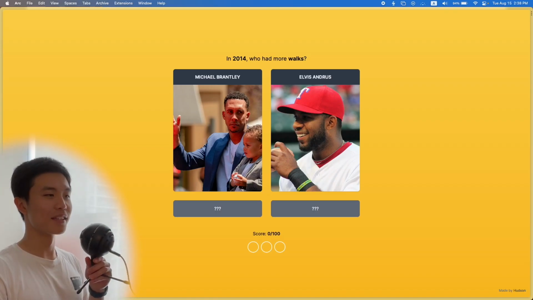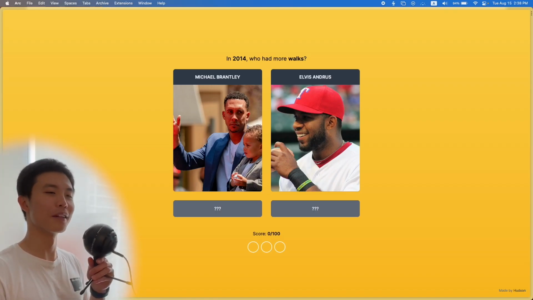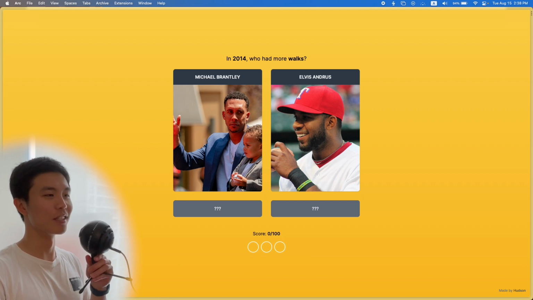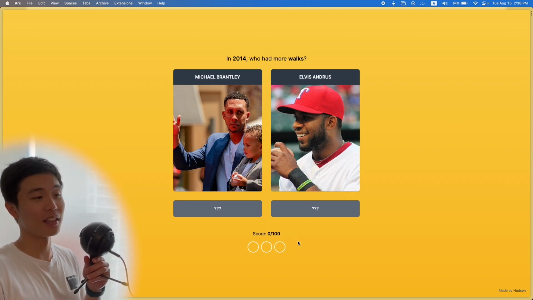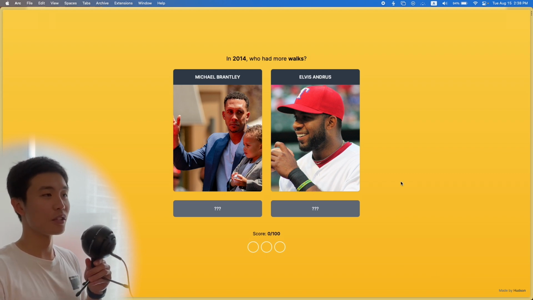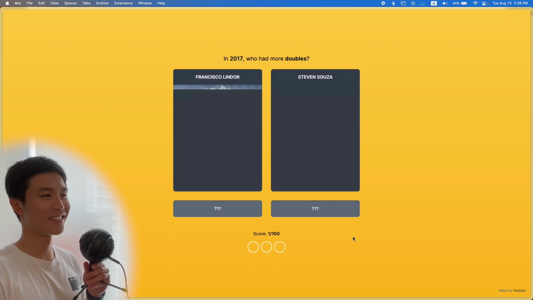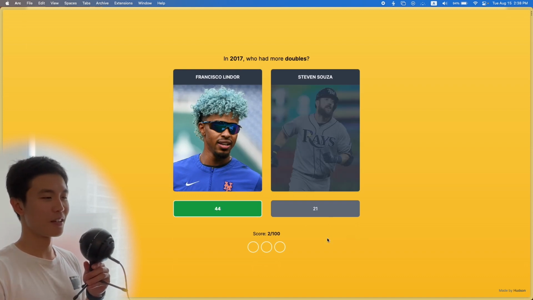And this is it. It's a version of the higher lower game, but with baseball stats. So things like home runs, walks. You basically just have 3 wrong attempts, so 3 strikes, and try and get as high as you can. So you can see in 2014 who had more walks. I feel like it was Brantley. There we go. Doubles, Lindor.